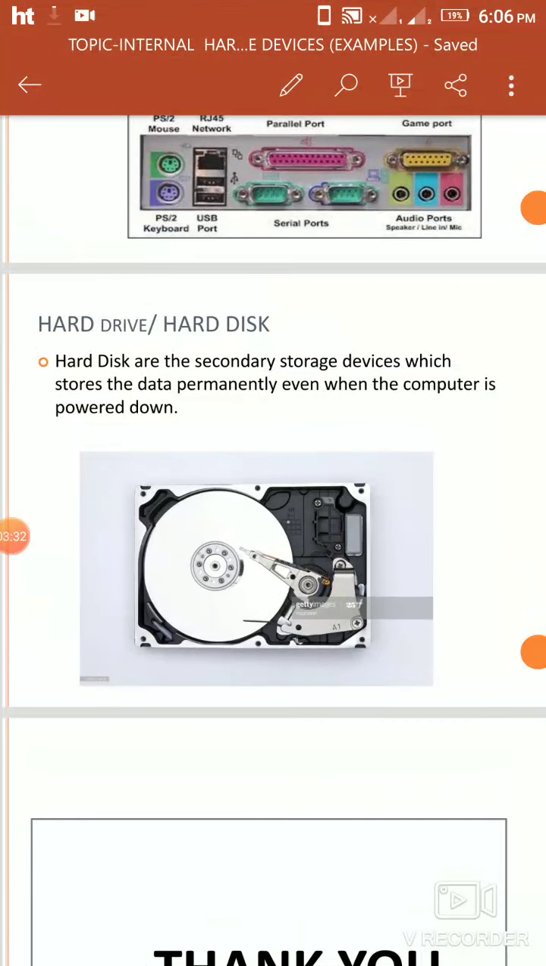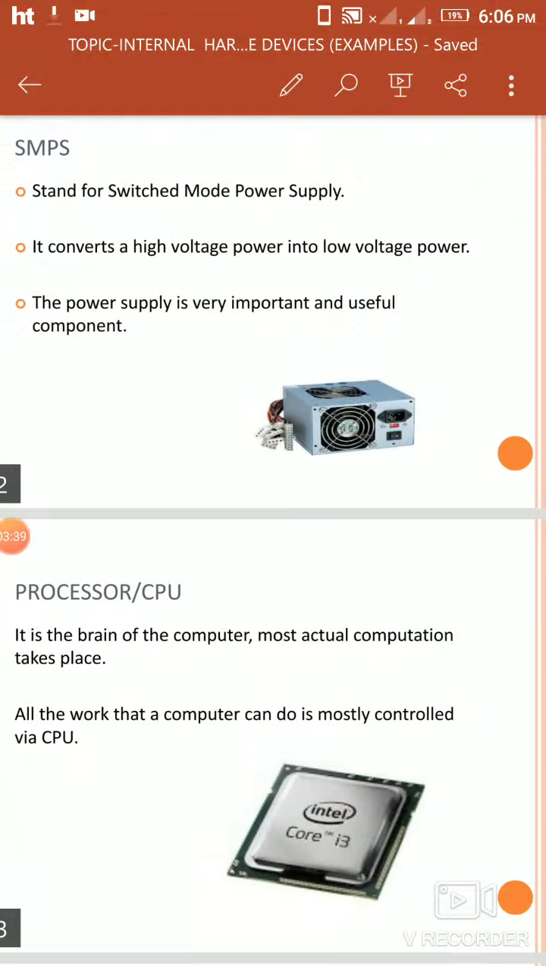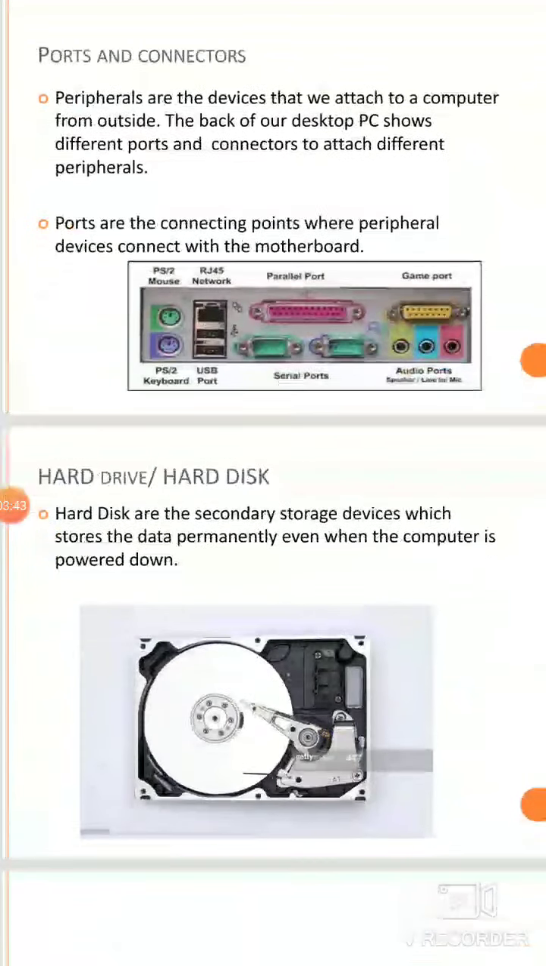So in this chapter, in today's class, we have learned about RAM, CPU, SMPS, ports and connectors, and hard disks.